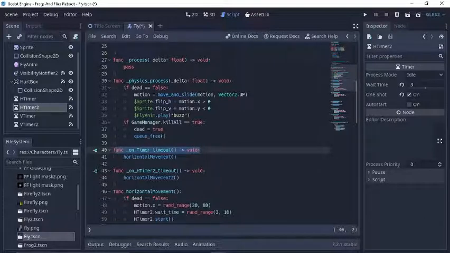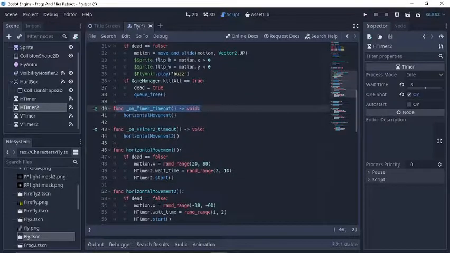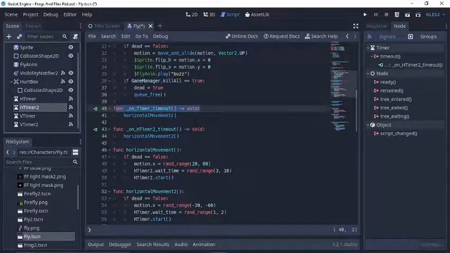Maybe I could. It's getting late. My brain's getting a little bit fuzzy. No, I probably wouldn't have needed to do that because it would have just created its own little timeout function when I set these signals.